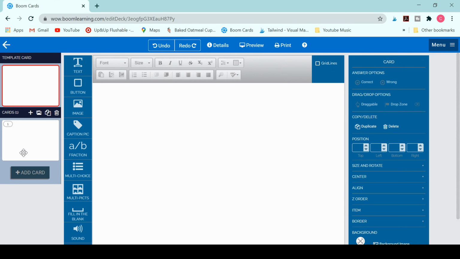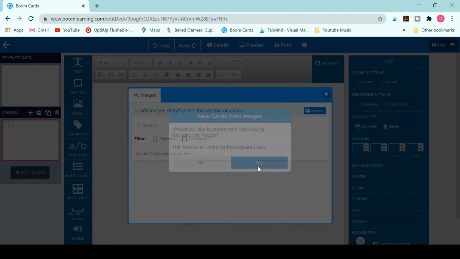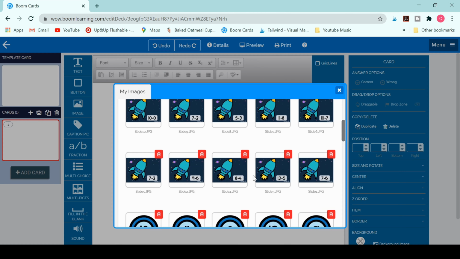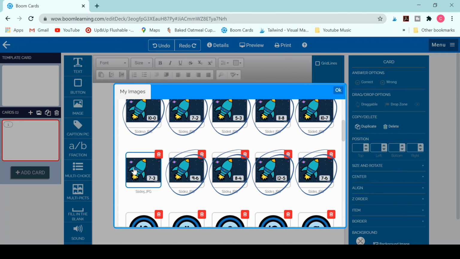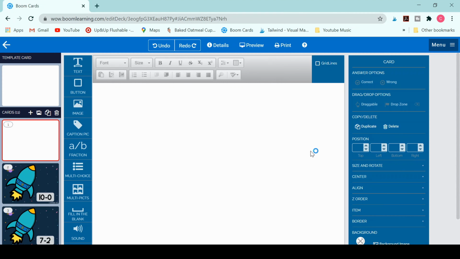All right, next I'm going to come to my cards. Okay, you have all these different buttons, and we'll go over that a little bit as I go along. But I'm going to go to cards, new cards from images, and I'm going to select all of the slides that I created. I went back to my slides and added my name down at the bottom with the copyright, just because I realized that I didn't do that.